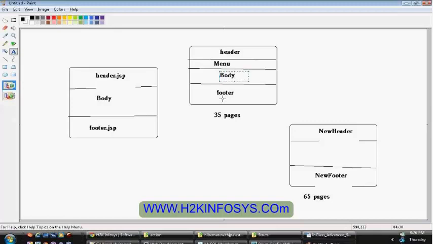So Tiles will divide each and every page in terms of regions. It will say that the header is one region, menu is another region, body is one more region, and footer is one more region. By using the Tiles framework, ultimately it consists of a Tiles plugin which you are supposed to configure within your struts-config.xml file.